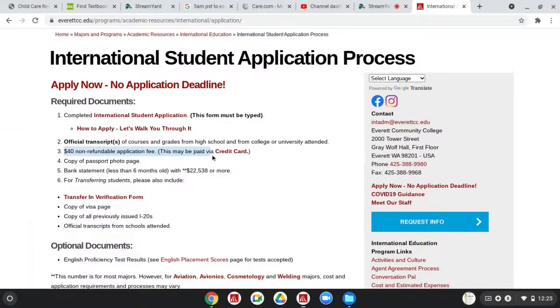Okay, so guys, here is another loophole for this kind of visa. It is only $40, non-refundable, only $40 to apply to the community college. And remember, the acceptance rate is 100%. So $40 is like $4K. Imagine when you apply for $4K and then you get admitted to this school. How exciting is that? Okay, you need to have your passport, a copy of your passport page.